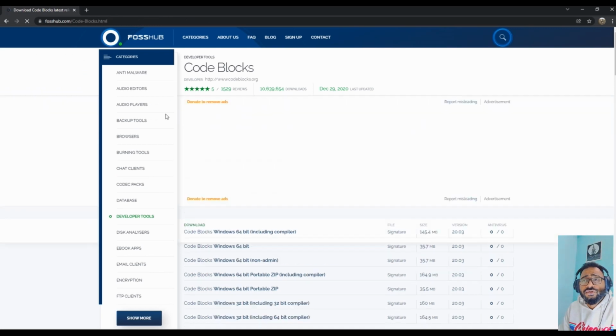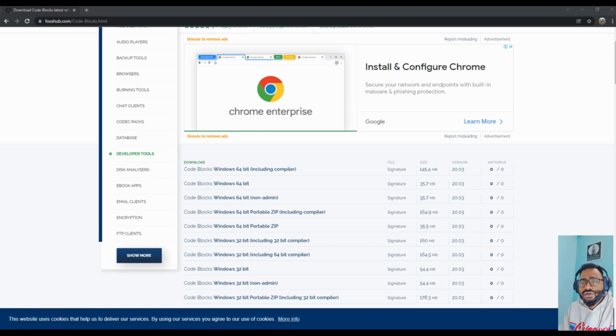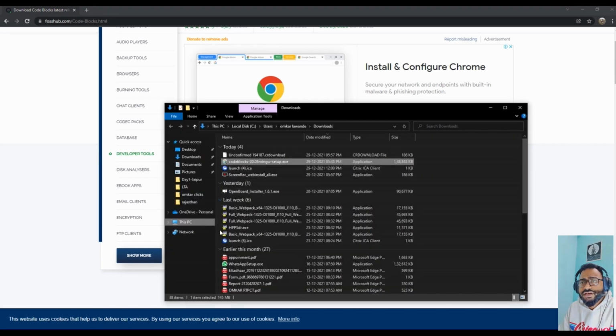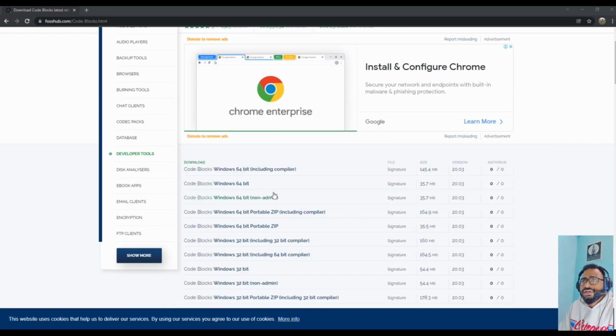I'll click on this link. It will take me to the next link. Here you can see you have different versions, a 64-bit and a 32-bit. If you are new to programming and don't know if your Windows is 32-bit or 64-bit, a quick check is to go to your C drive and look for program files. If you have two program files, one is x86 and one is just the program files, then your version is 64-bit. That's the simplest check you can use. Select the one which has the include compiler option.